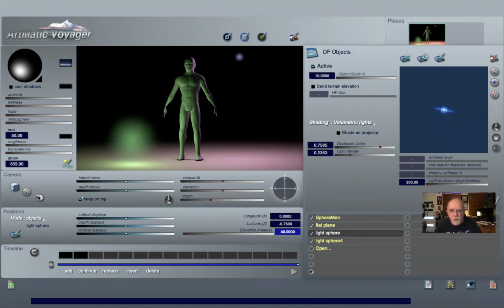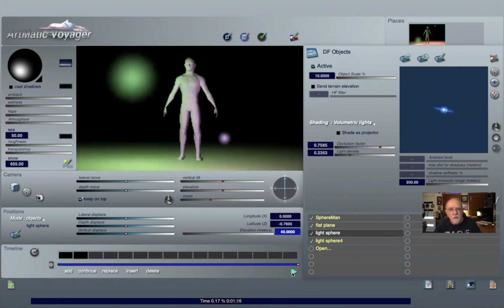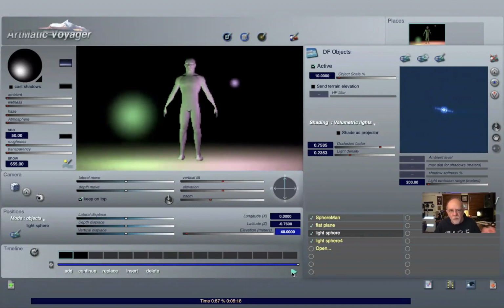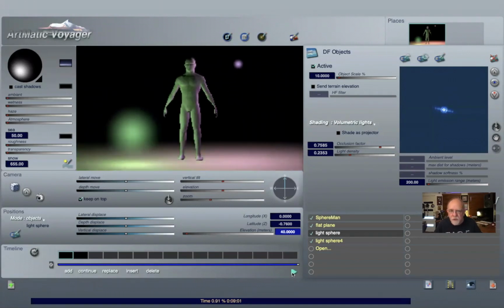And of course, that's what allows us to animate this particular system, because the light now is actually being controlled from the point of wherever the DF object is. And I can have as many of those DF objects as I like. I can do all kinds of things with those objects. I can even, as I said, mirror them and duplicate them. So that's obviously a very powerful way to use light sources inside of Voyager using the DF object principle.